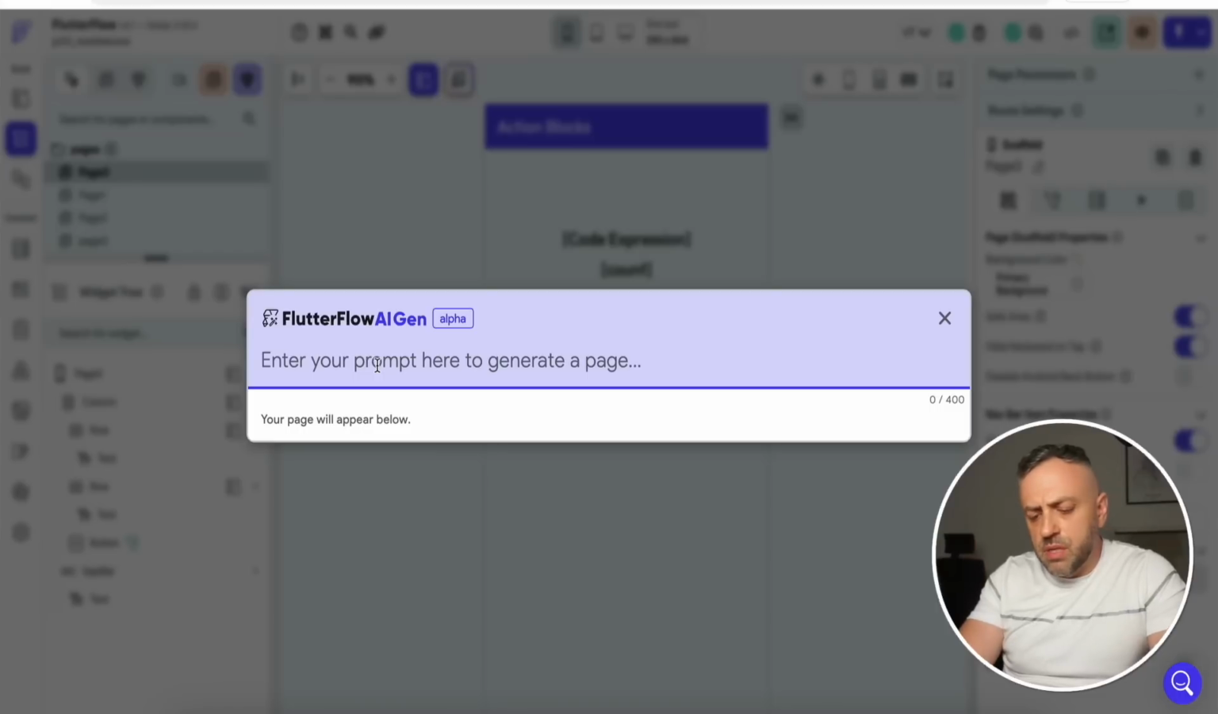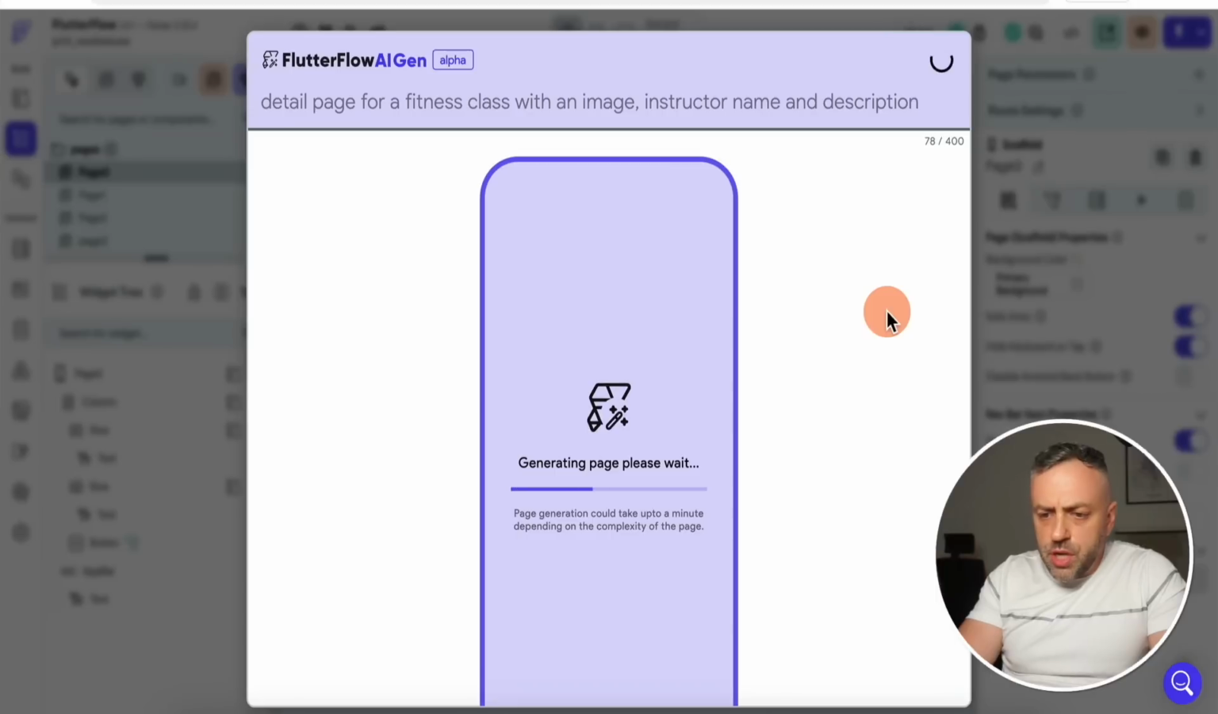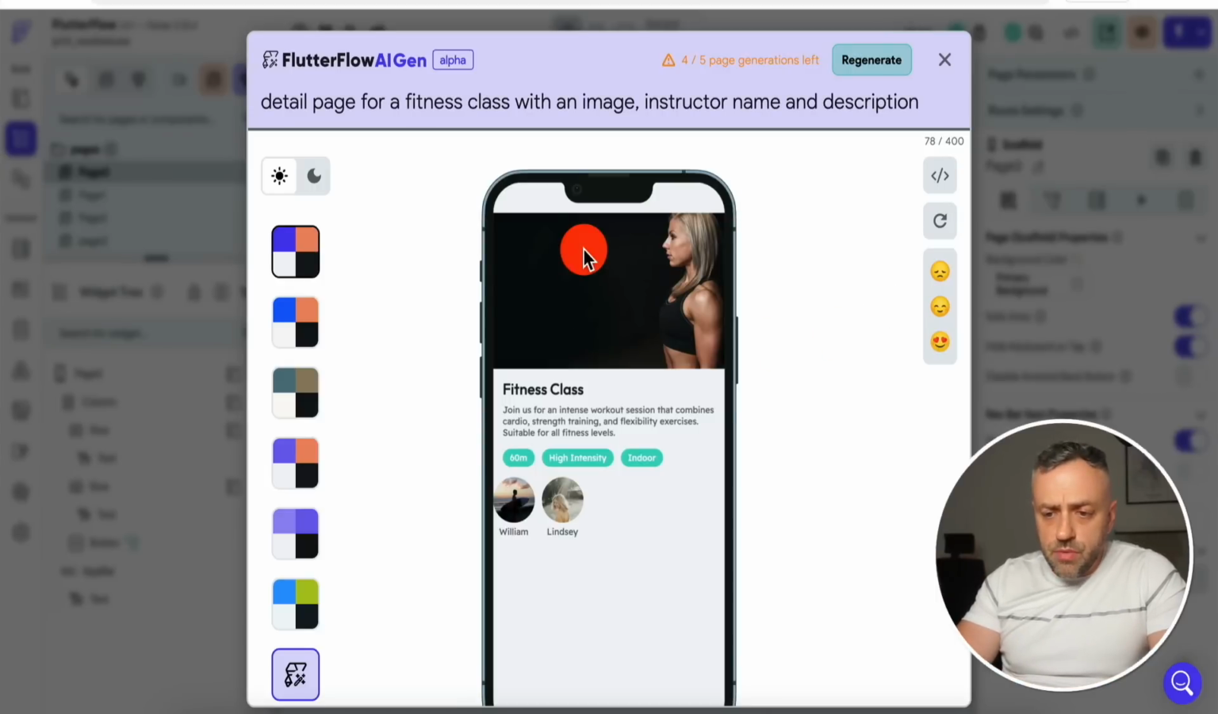So for instance, I can type something like a detailed page for a fitness class with an image, instructor name, and description, okay? And we click on generate, we wait a few moments, all right? And we have a page here generated, okay? So this is the preview of the page. Here's the image, here's the name, this is description, and we also have some more things here, as well as a couple of more details that I did not specify, but it felt they can be useful to this specific page in the niche that I talked about, which is fitness or workout app, okay?